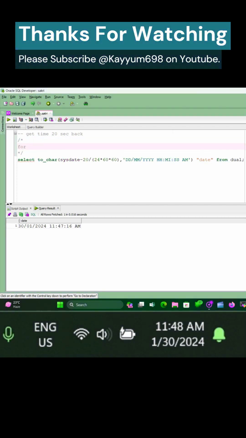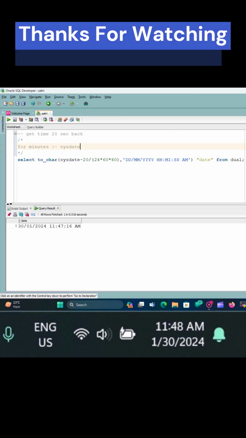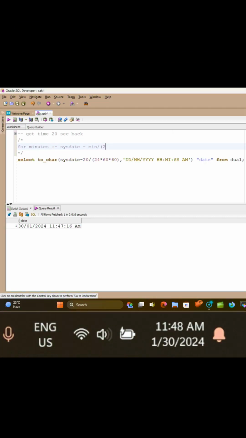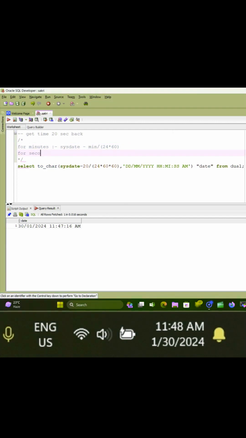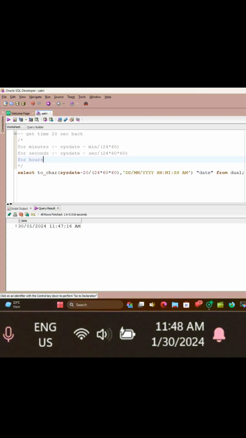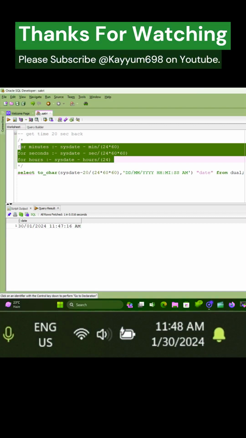For minutes, we need to do it like this: minute and then 24 multiplied by 60. This will be for minutes. For seconds, I don't think this will be very useful, but 24 multiplied by 60 multiplied by 60, so it will come up in seconds. And for hours, we just say 24. So this will be in this format. In this way we can get the timing.